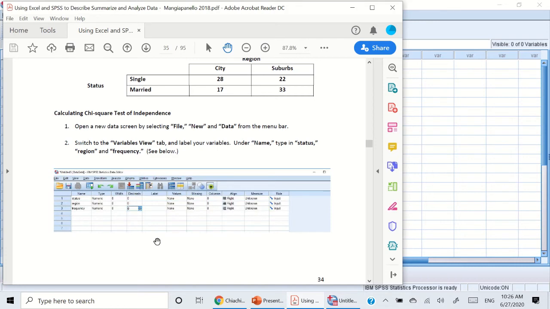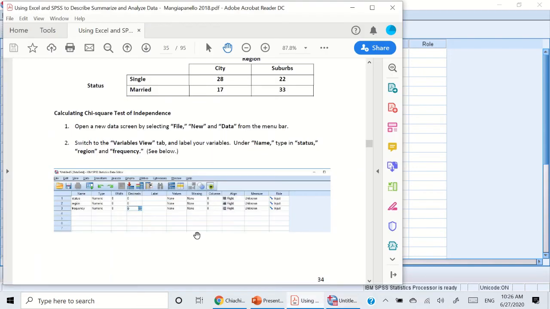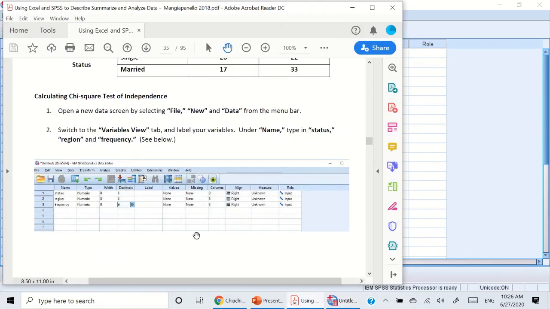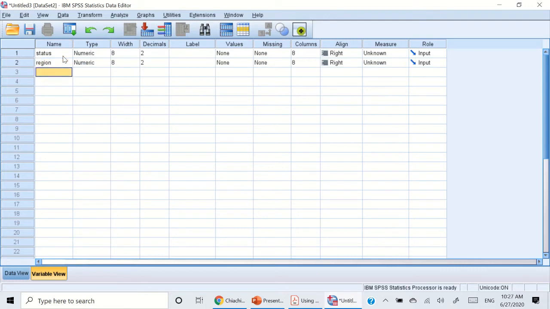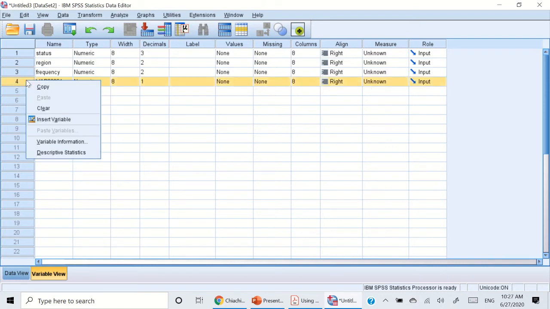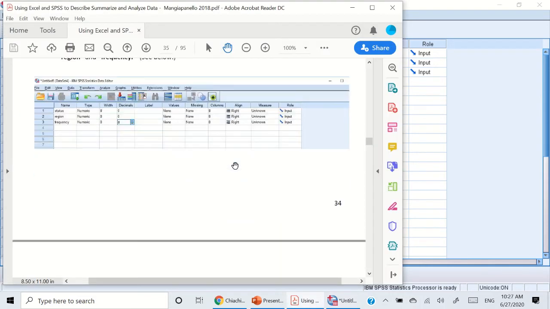Again, we need to go to the variable view. Let's go to the variable view, and then you want to enter it like this: status, region, frequency. Then set the decimals to 0. Status, region, frequency. Okay, and we don't need that, clear. Let's make this 0 decimals. Okay, I think we're good with that.